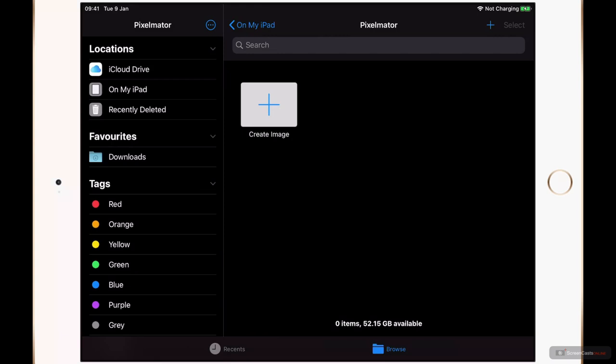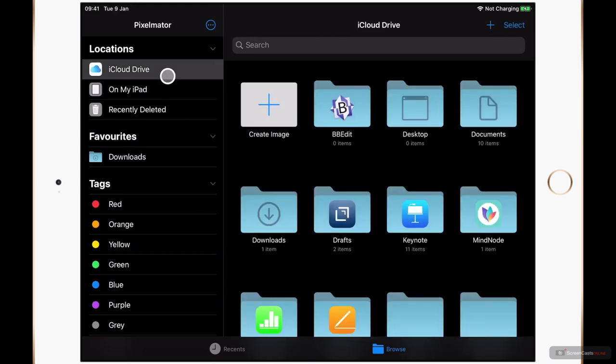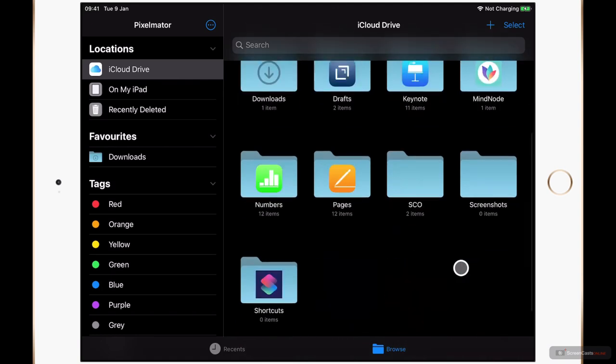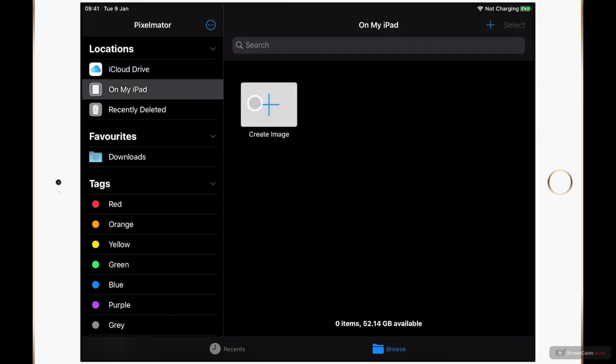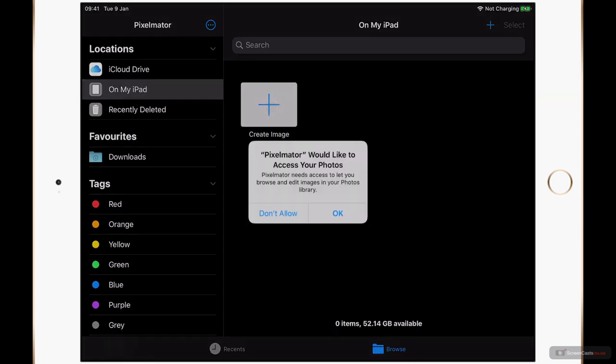Now here I'm in the document browser and I can see a list of the Pixelmator images that would be on my iPad. If I just go over to iCloud Drive, I could scroll down, and if I look, I don't yet have a Pixelmator folder. So let's just go back into on my iPad, and I'm going to tap Create Image. Pixelmator will need access to my photos so that I can put photos on my canvas. So I'm going to tap OK to allow it.